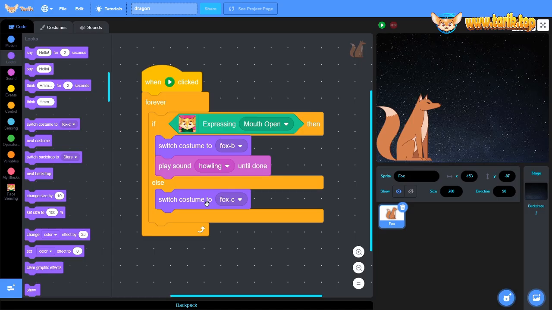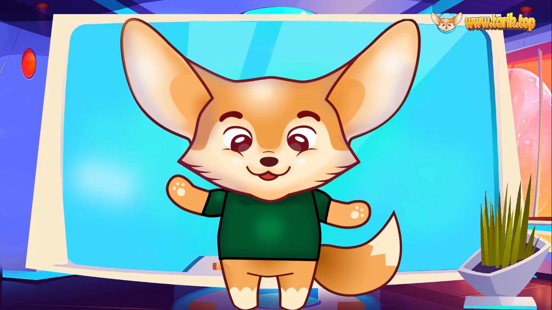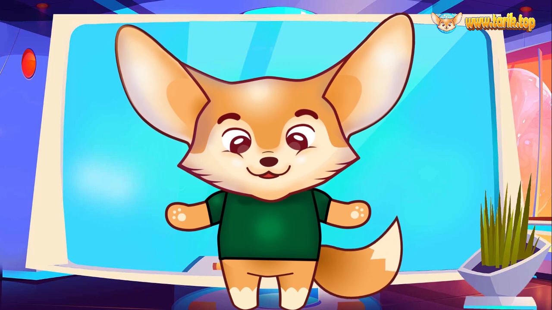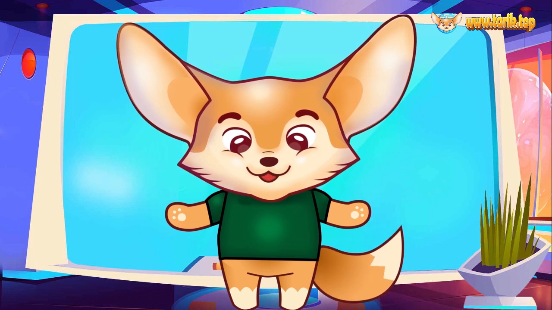Step 6. Try it out. Hit play and test your wolf. Open your mouth. The wolf howls. Close your mouth. The wolf stays silent. Bravo, young coder! You just made a wolf howl using AI and facial landmark detection. That's the same kind of tech used in fun AR apps like Snapchat and Instagram.